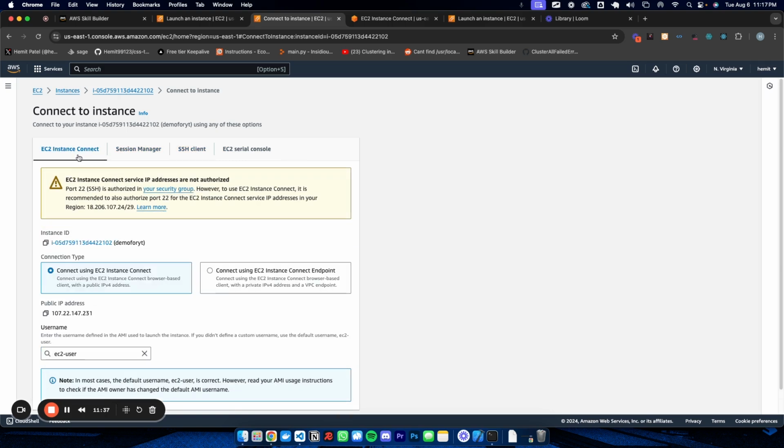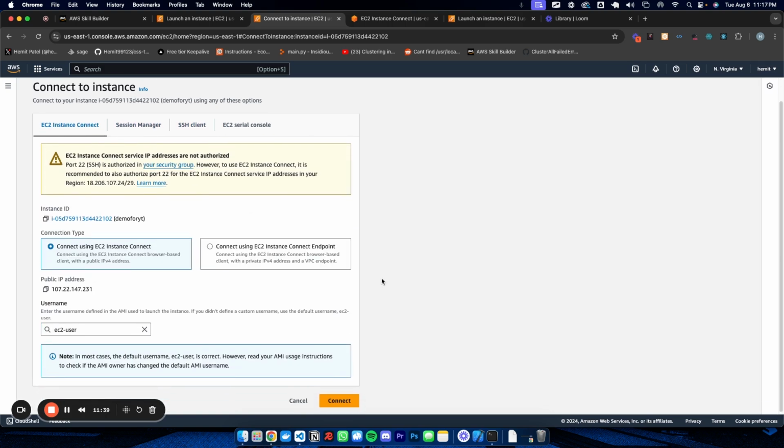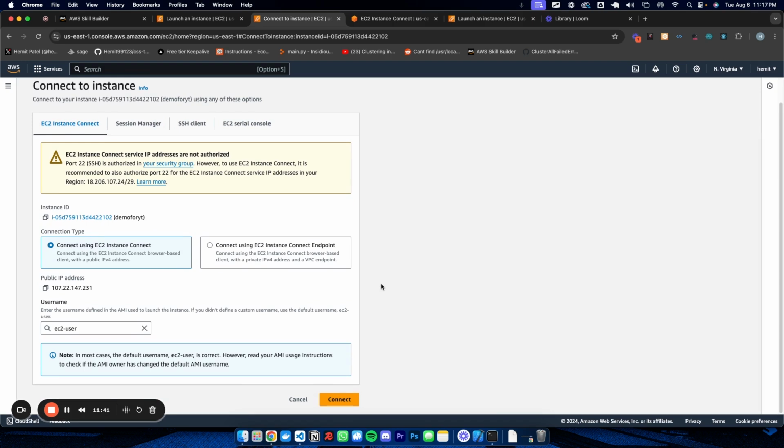So EC2 Instance Connect, it instantly connects. When you just press this, it will connect without any issues. You don't need to add any login details. You don't need to add any commands to install anything or run it through an SSH command, nothing. You just press this connect button and you have a browser-based connection.